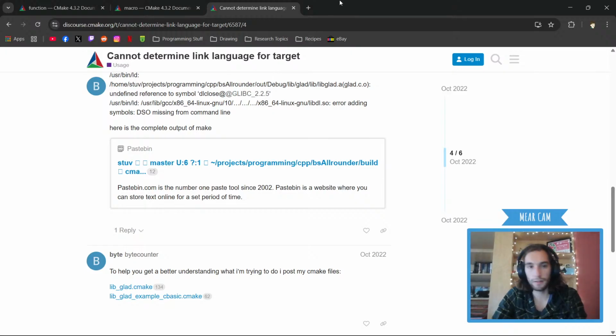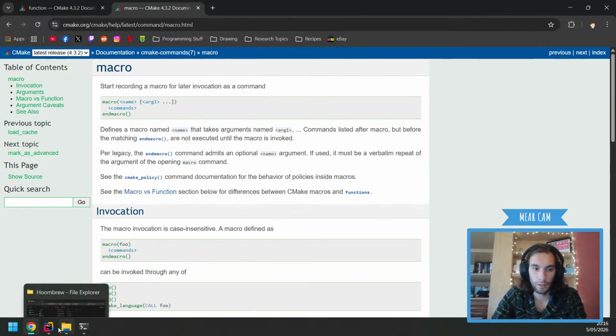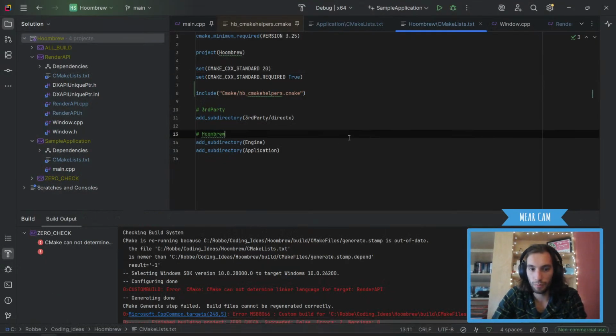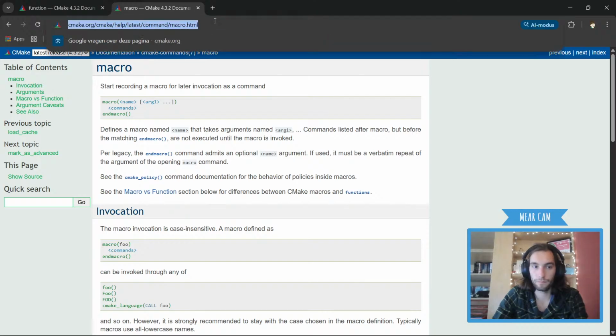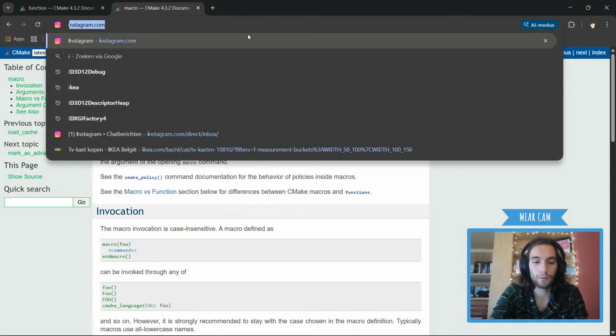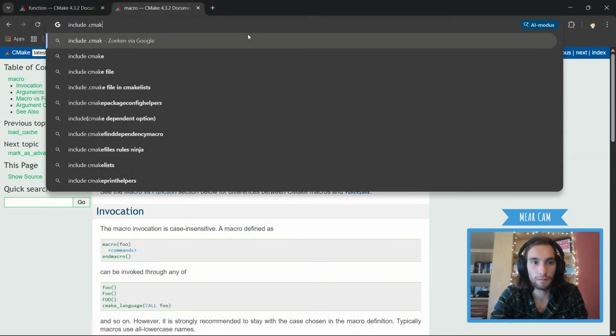I don't... this is weird. Okay, how does it happen now but not before? So we do that, we do that. We have included this. I'm not sure if it's included. Let's find out. Include .cmake file.